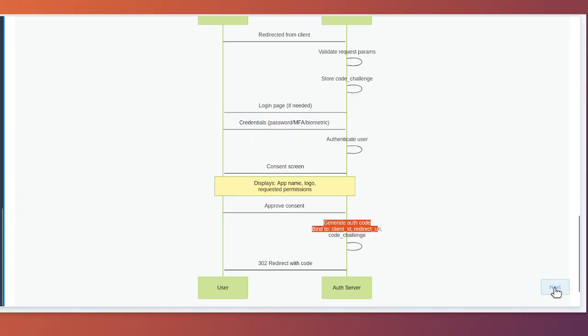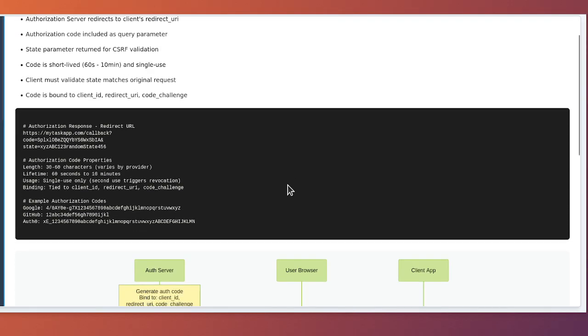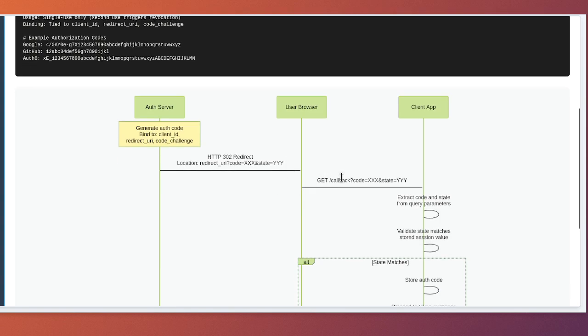Authorization response with code. After the user successfully authenticates and grants consent, the authorization server generates an authorization code and redirects the user back to your application.